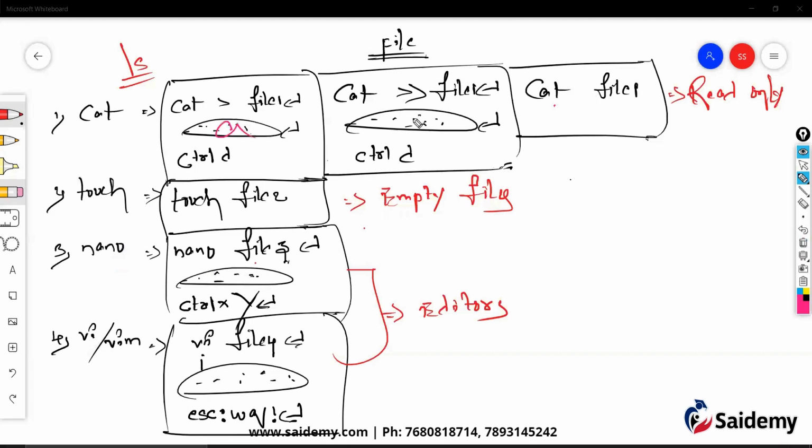See, A is there, B is there. Suppose here, hello is there. Here, Sai is there. Sai I can add to hello, or Sai can override hello. But can I edit hello? Suppose I want to remove one L. Can I edit? No, you can't edit. It won't allow you to edit. Either you can add this content, override or append, but you can't edit existing content. That's why by using cat we read only files.